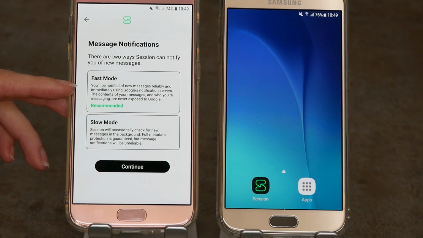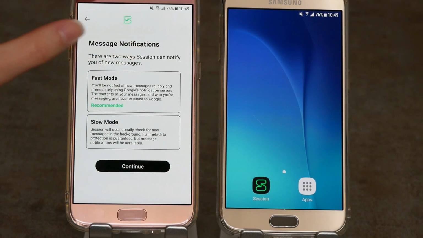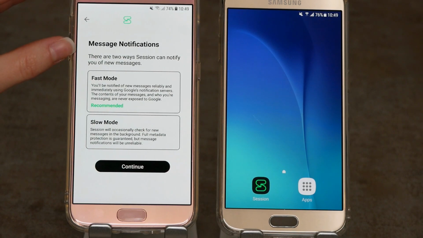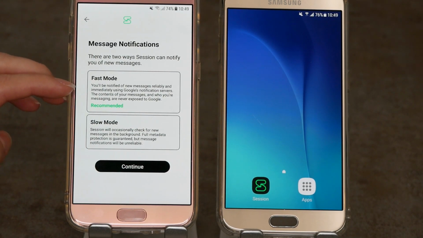This is what usually happens. And then you will see a pop-up message right here when someone has written you a message. However, since it is also connected to Google's notification servers, depending on how you want to use Session, this may already be a risk. And so therefore they have two options.